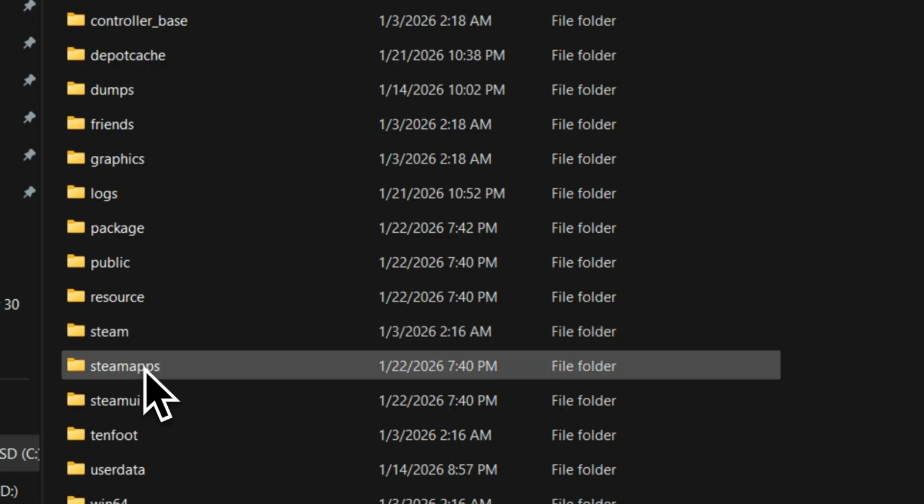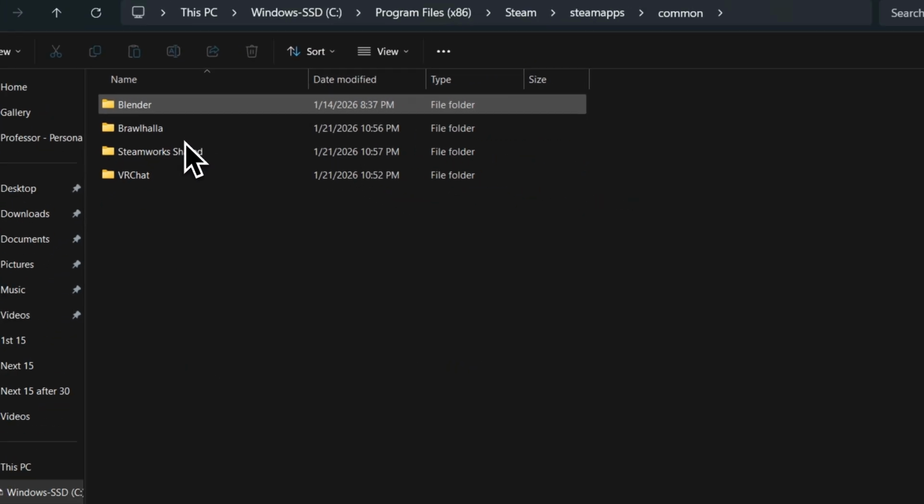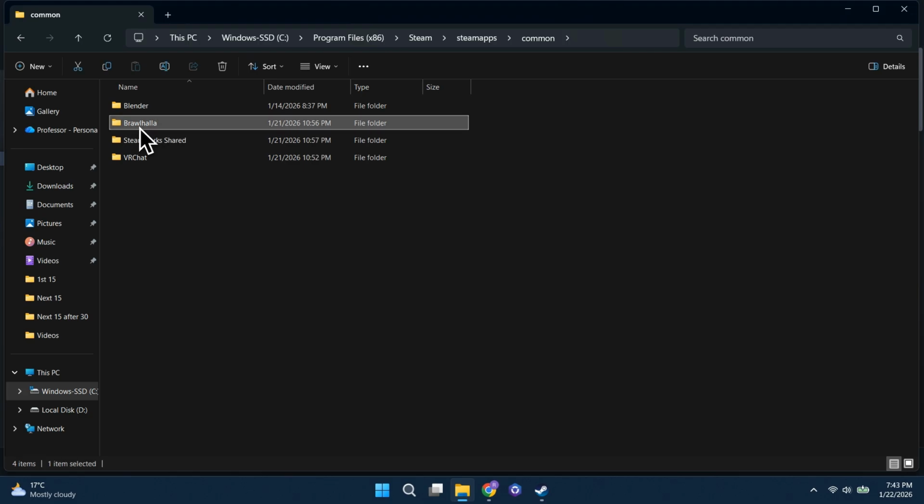From there, scroll down again and open steamapps and then click on common. Inside this folder, you'll see all of your installed Steam games. Find the game you want to use.